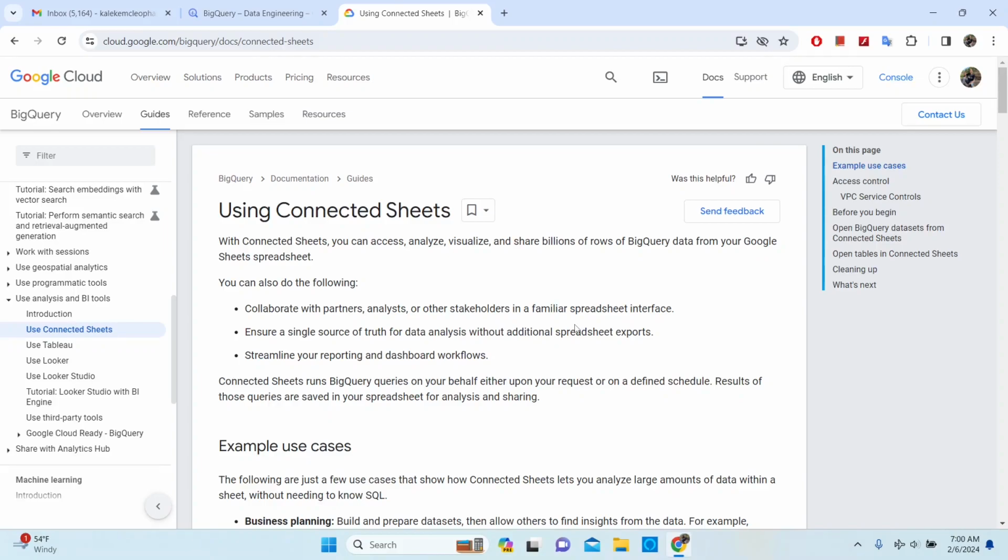Hello everybody, in today's video we will be going through the process of creating a connected sheet. A connected sheet is really nothing but a Google Sheet spreadsheet that is connected to BigQuery data warehouse. With this option you can analyze petabytes of data directly within Sheets using tools like pivot tables, charts and other formulas.